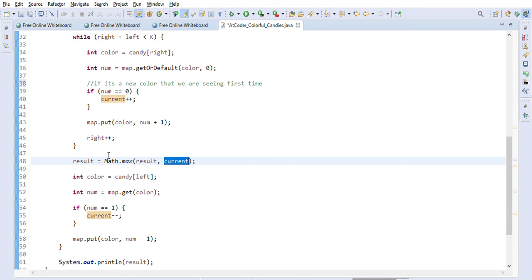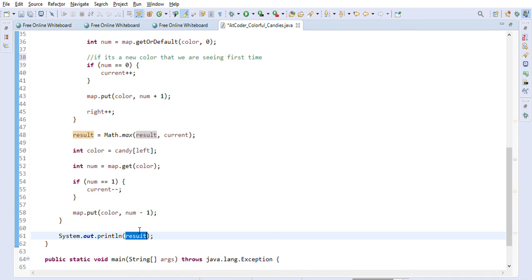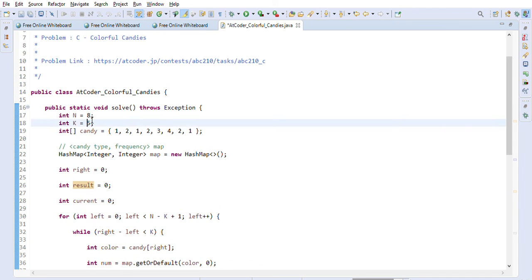Whenever we get the current value more than the current result value, then we will update result, so that result will always show the maximum value, and at the end we will just print out the result here. The result is the maximum candy types that Takahashi can see by using the k equal to 5 value, which is the maximum window size.